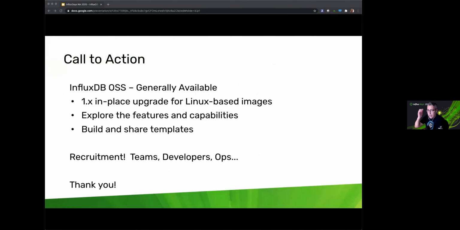So that's it. InfluxDB open source is now generally available 2.0. Come and grab those Linux-based images. If you're using 1.x today, it's an in-place upgrade. Definitely explore those features and capabilities. Build and share your templates. Sharing expertise is what makes the community powerful.